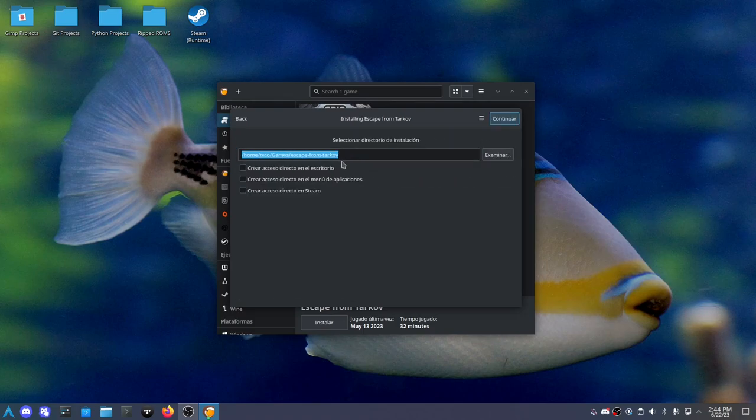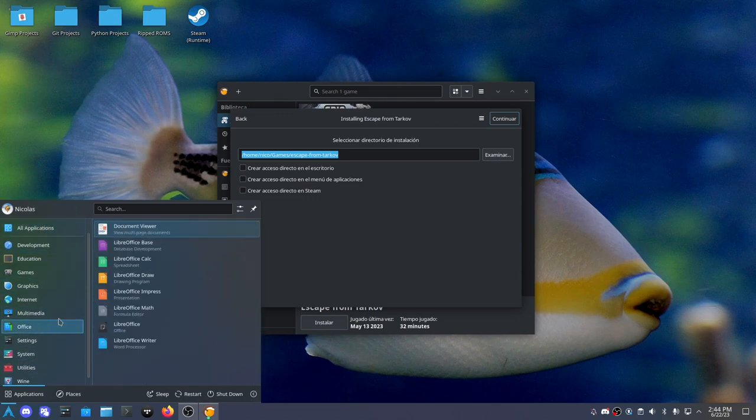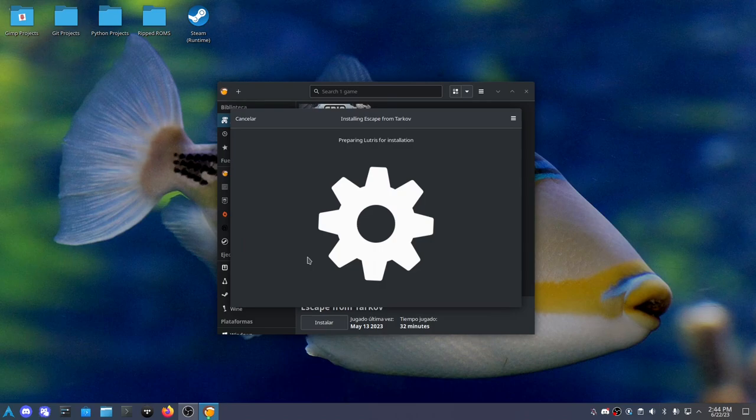You can pick where you want to install this. This isn't the game itself, but I would advise you to put this in a place where you'll have space to spare. At that point, you can choose to make a shortcut through Steam, so if you open Steam, it'll show up as one of the non-Steam games. You can also have it show up in the applications menu, and you can show it on your desktop. I won't enable any of these.